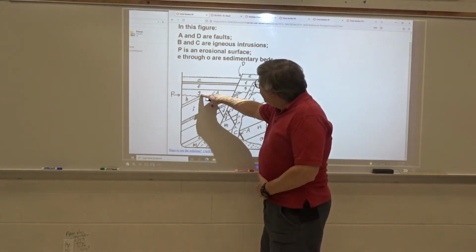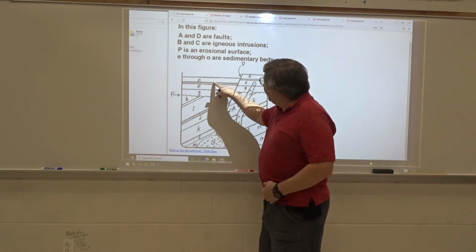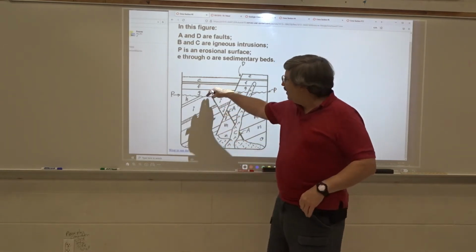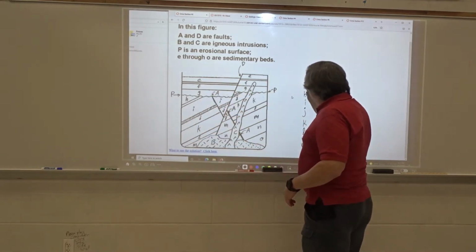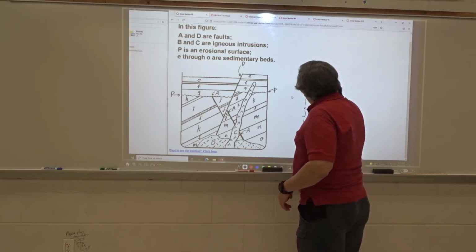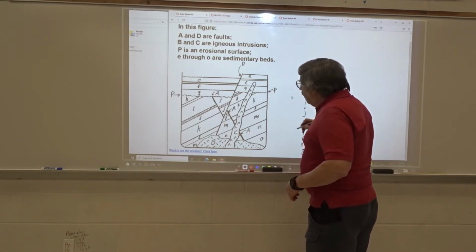And then we can go G, F, and E. And there's a layer here that's not labeled, but obviously it's between those two. So G, then F, then E.